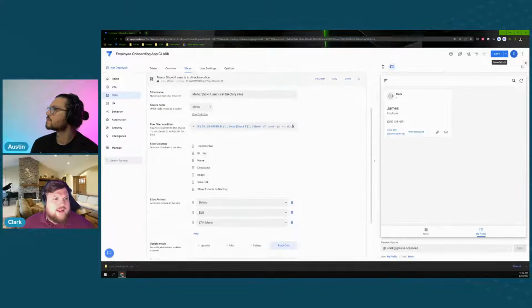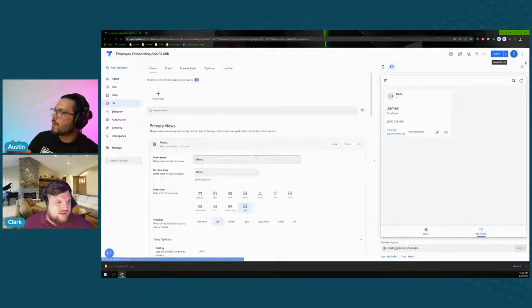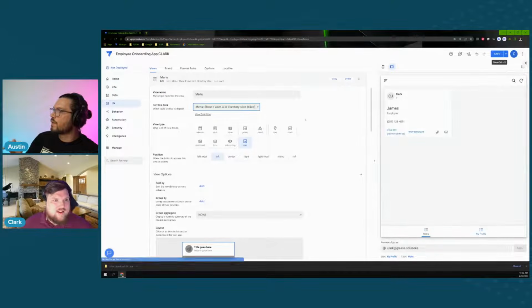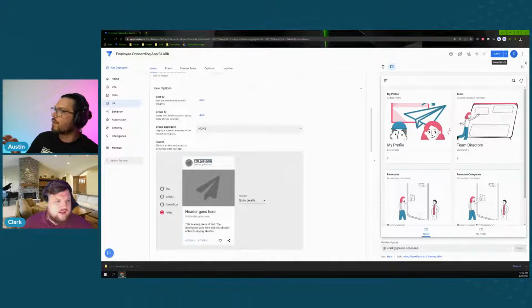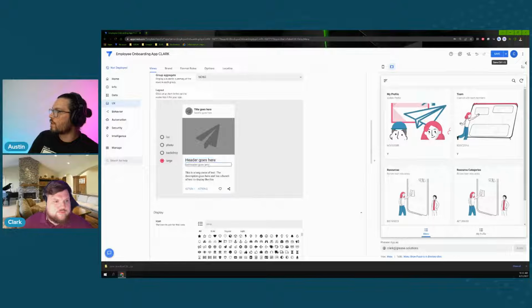And then we also have a menu show if user is in the directory slice, which, to be honest, I don't know what this is. What is this, Austin? What is this for? What does this mean? It's for like, let me double check the app. It's like when a user signed in, it shows a certain menu view, and then if they don't have an account, then it shows join team.